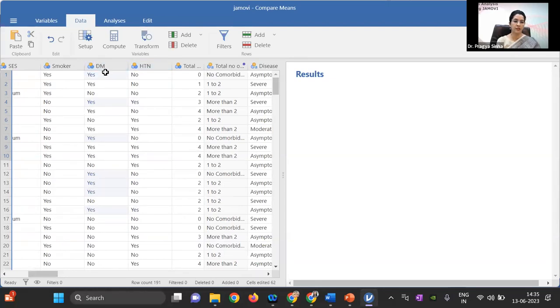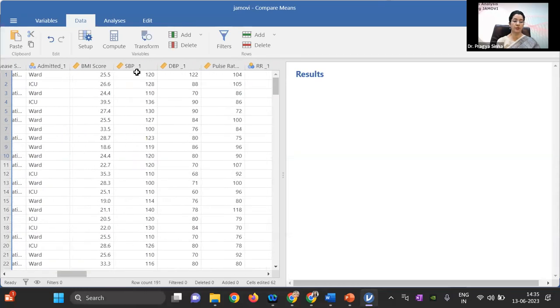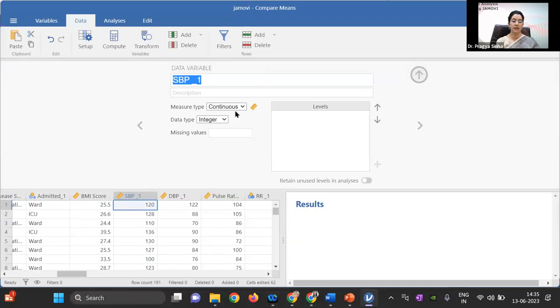Coming again, you can see the sign, this three flower sign is for the categorical variable. So the type of variable is very important, because then again, your analysis might be different if you don't choose the correct variable type. If you double click this, you can see here, there is a measure type where it's continuous, ordinal and nominal. So you have to select the correct variable, otherwise you will not get a perfect result.